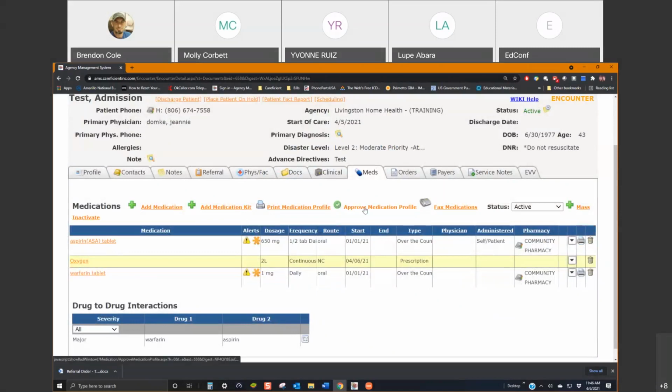Your agency may ask you to approve the medication profiles. I've seen this done a couple of different ways. Sometimes they just do this on admissions and recertifications, and sometimes they do this on every single visit, so that there's basically an audit trail showing that you are reconciling meds every visit. So you may be asked to do this every time, or it may be just certain visit types.